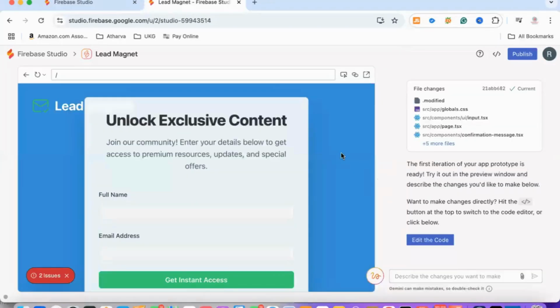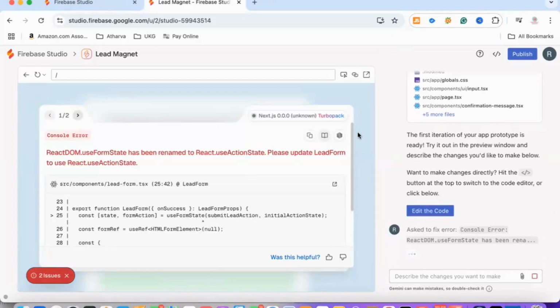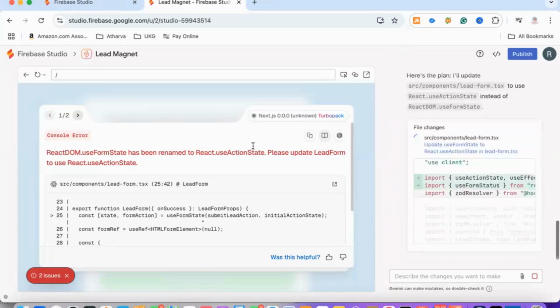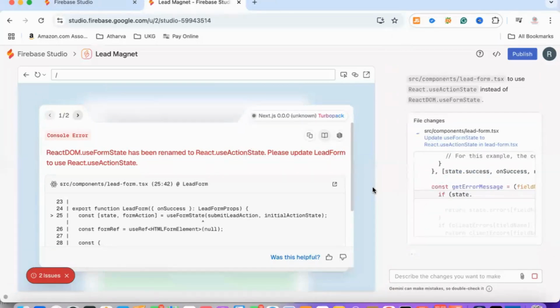So here it has created a kind of lead magnet generating tool for us. And it is having two issues. So let's check out what they are. Okay, so as a true vibe coder, I'll just ask AI to fix it without going through all the details. So now it's fixing this issue for us.